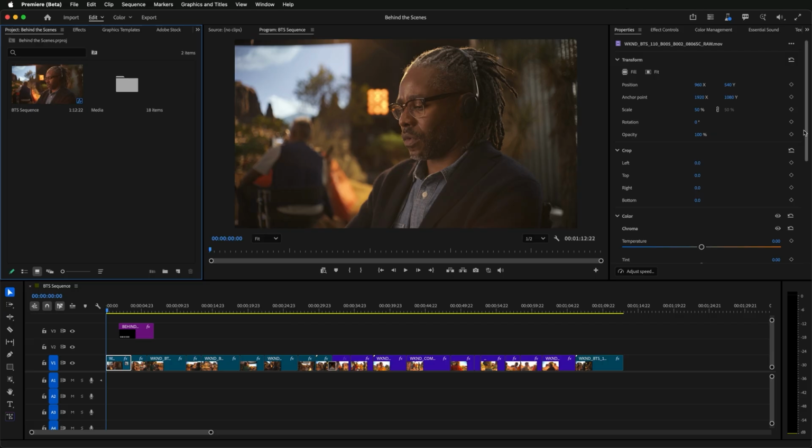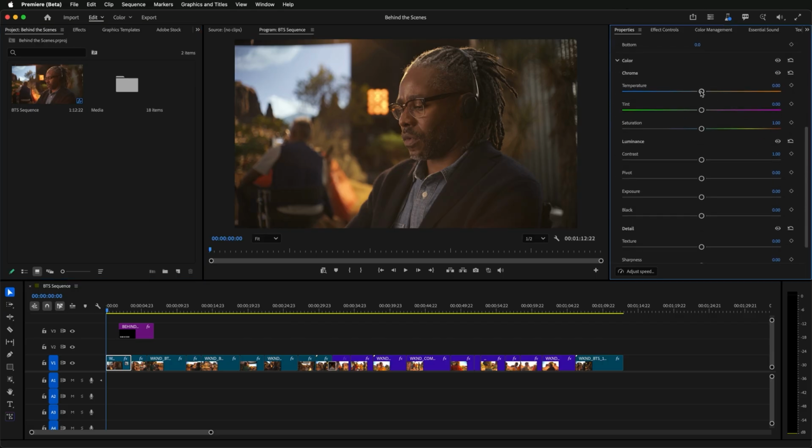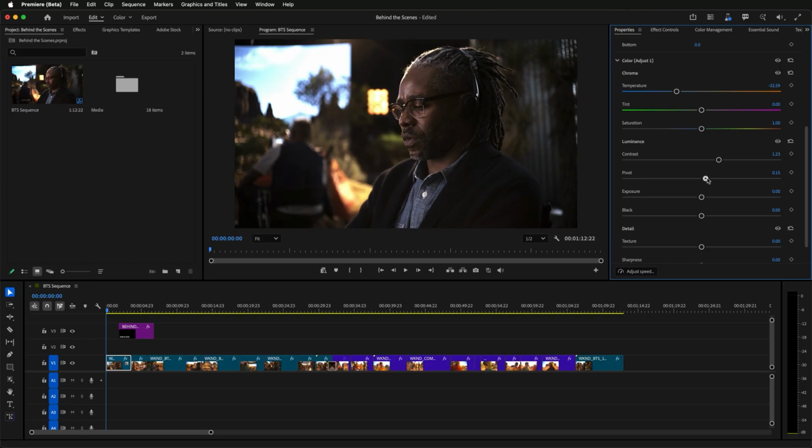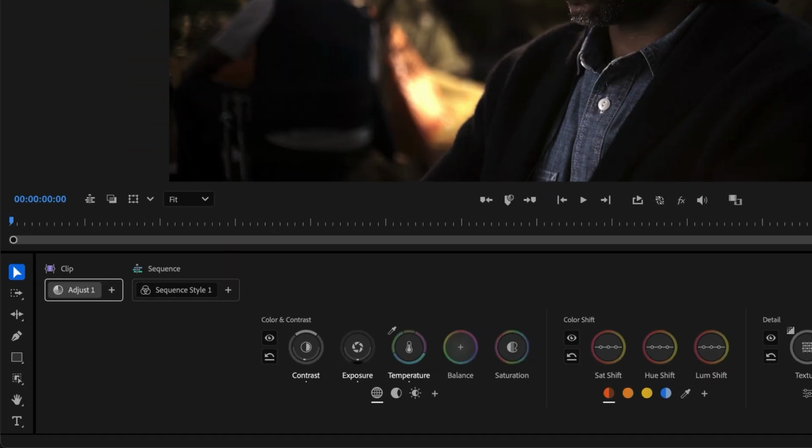But while you're in edit mode, if you just need to make a few adjustments to maybe cool things down, bump up the contrast, adjust the pivot to make sure contrast is doing what you want, and maybe duck exposure down a little bit, you can do all of that right here on the edit page without having to go anywhere else.